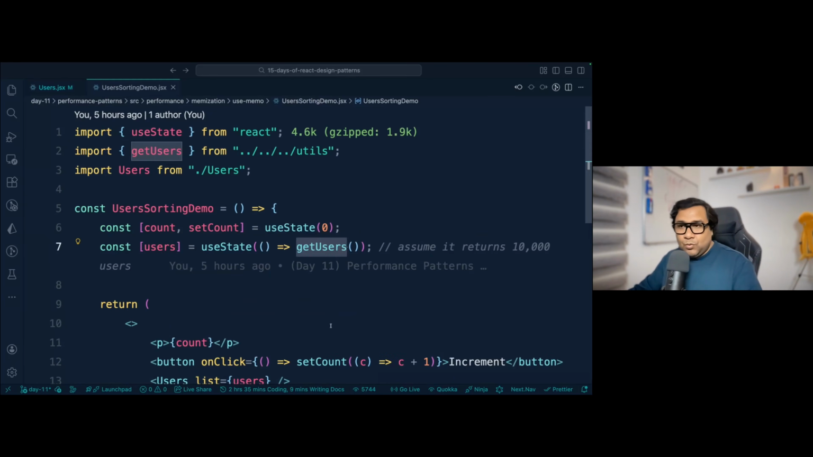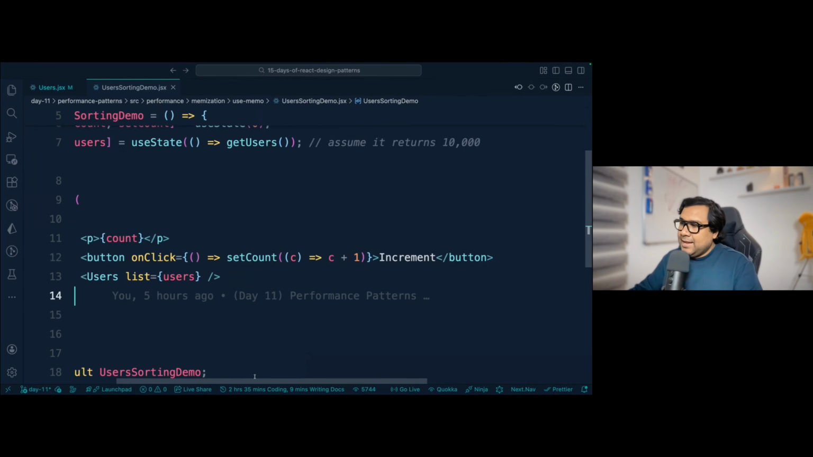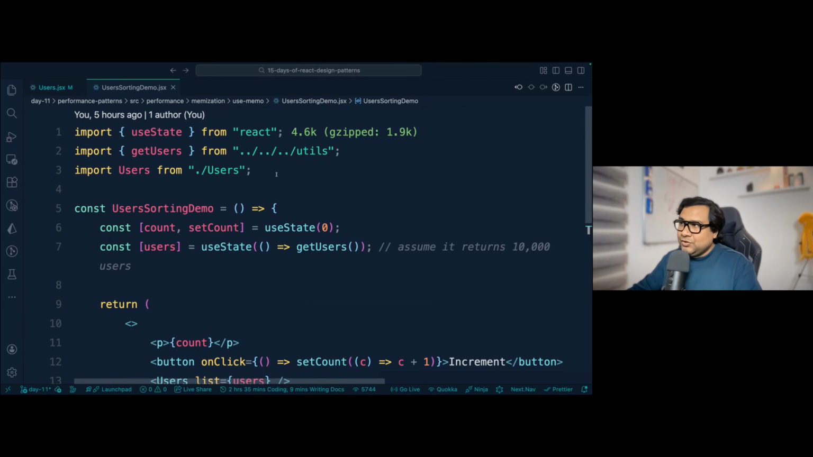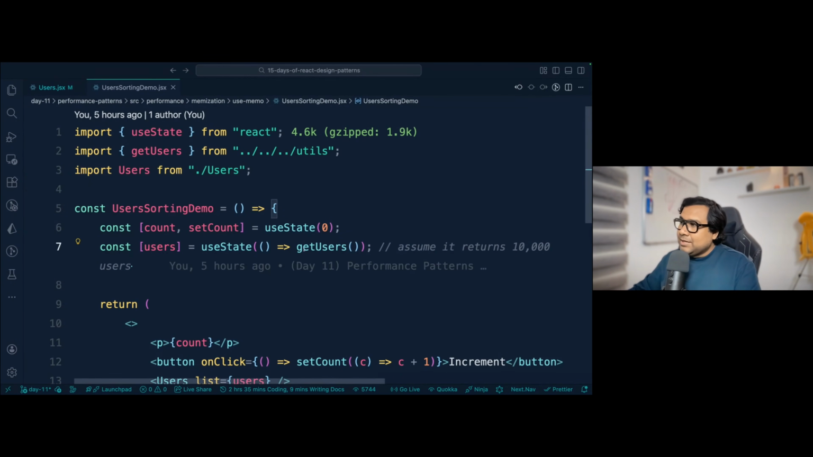Coming back to the code, this is my parent component where I have that increment button. And as you have guessed, there is a count state. Clicking on that increment button, I am setting the count by incrementing its value by 1. That's all I'm doing. Now I also have this child component where I'm listing all the usernames, and the usernames are coming from a method called getUser that I have written in my utils. It can return 10,000, 100,000 usernames.